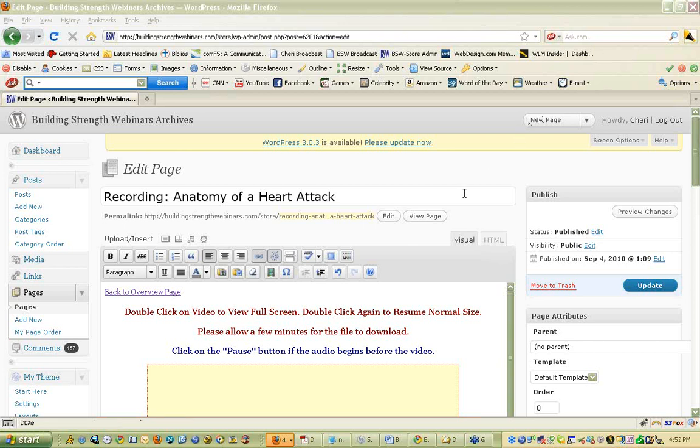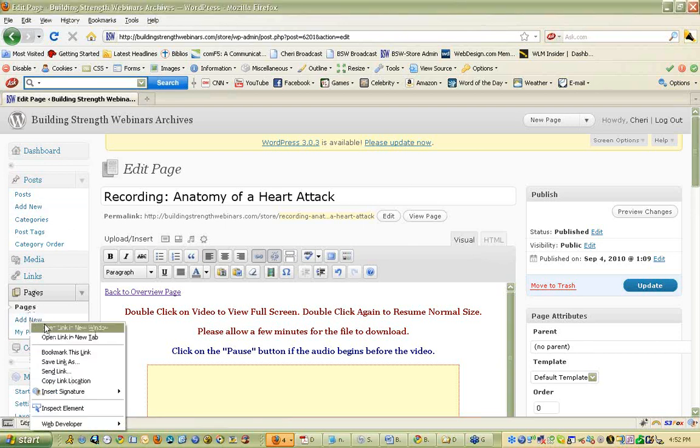And I'm not sure if this is going to seem easier. I think it might be. So what you'll need to do is keep this window open, the recording, the anatomy of a heart attack, and then open another window as well. So you'll have 2 windows open.